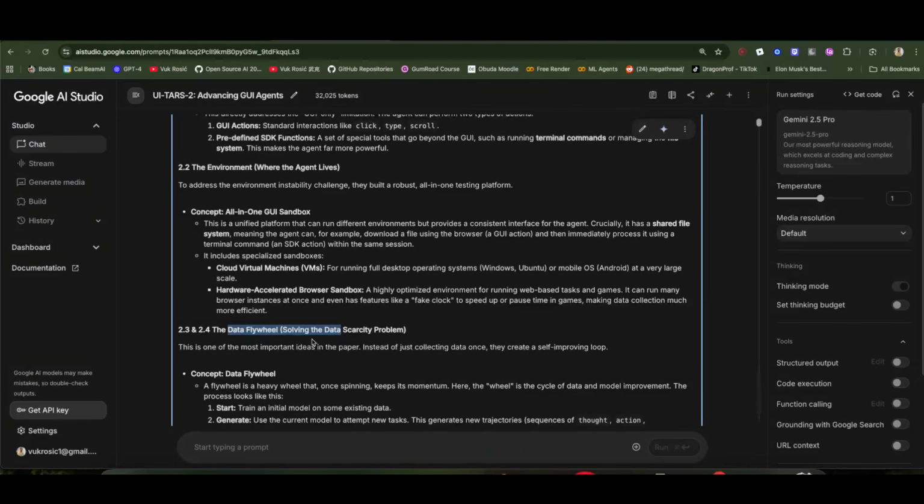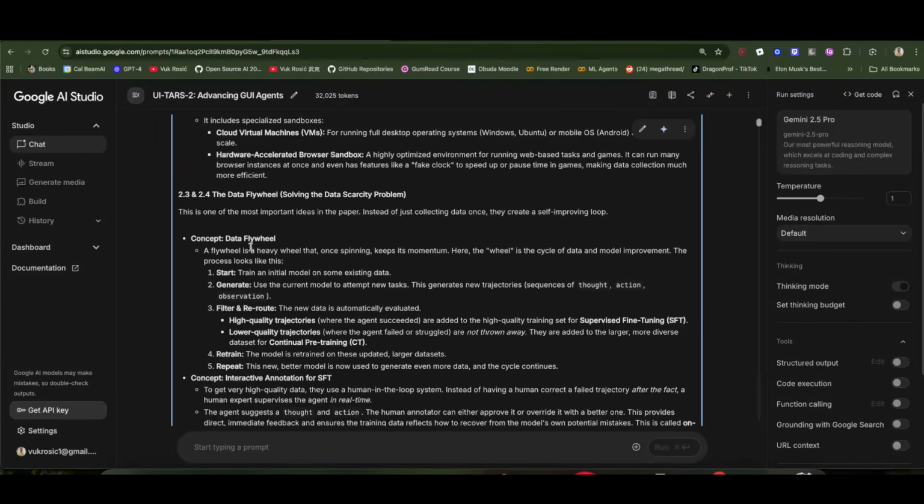To solve the data problem, they have this data flywheel. So instead of creating all the data at once and then training on it, they actually let the data self-improve. A flywheel is a heavy wheel that, once spinning, keeps its momentum. So here the wheel is the cycle of data self-improvement. In the beginning, they start by training the initial model, and then use the new model to solve tasks.